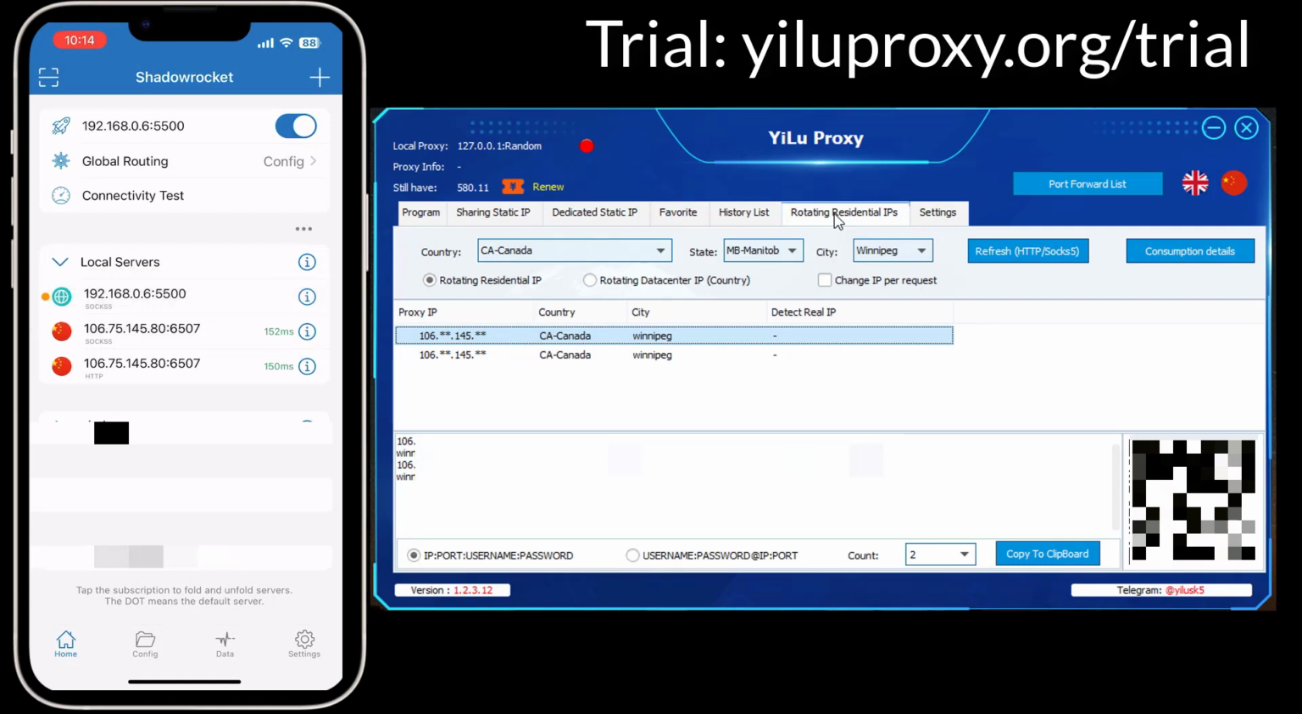OK, the 3 methods about using Shadowrocket to connect YiLuProxy dynamic IPs in iPhone is over.